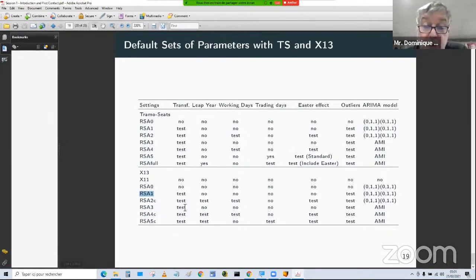If I have a problem somewhere, for example, residual trading day effects, I will go, for example, to RSA2C with a test on trading day effect, a short test. Okay, I could do that, or no. Okay. So this is my strategy.